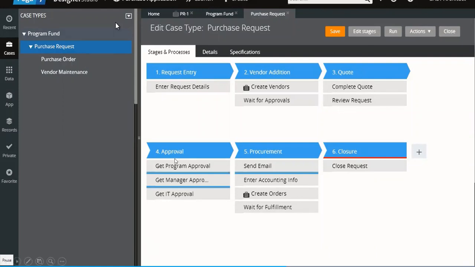And the fourth one is approval. Get program approval, get manager approval. At every stage, the approval will have either an approved phase or a rejected phase. And everywhere the case will travel to different phases. If it is approved, it will go to some other process, and if it is rejected, it goes to some other process. This is just a simple example of case management structure.